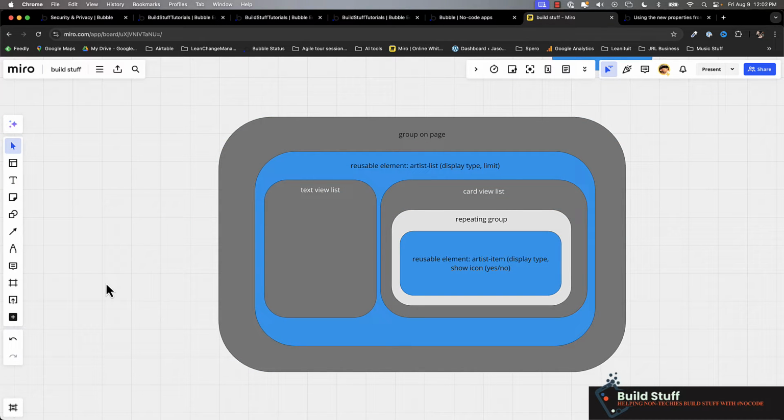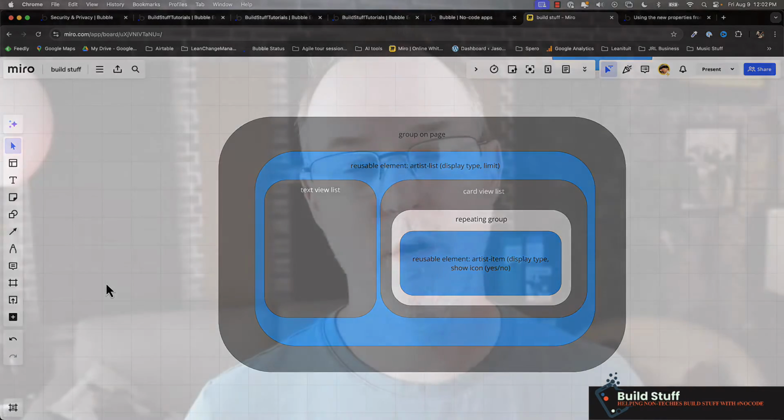So here's how I've decided to structure the pages and the reusable elements. There's pros and cons to both. There's a bunch of different ways that you can think about this. You can have your repeating group on the outside of your reusable element. You can have it on the inside. There's pros and cons to both. For this purpose, I'm going to have my repeating group inside the element, which means I'm going to set the data inside each of these elements based on properties.